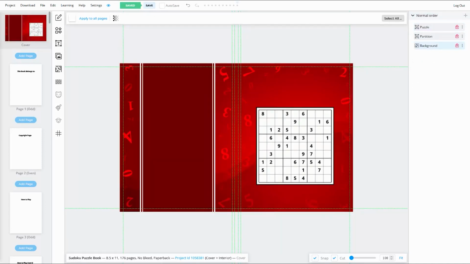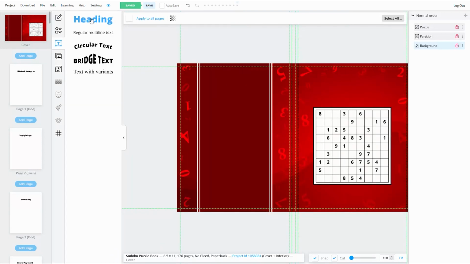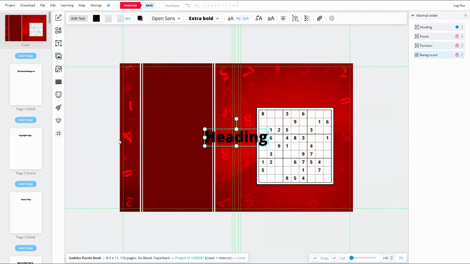Okay, so what I'm going to do next is print out all of the text that I want for my front cover. I'm going to start with the largest text on the front cover, which will be the word Sudoku. So I'm going to select my text tool from the left-hand menu and choose Heading. With the text still selected, I'm going to change the wording to Sudoku. Then I'm going to click off of my text and then reselect it. I'm just doing that to get it out of the edit mode.